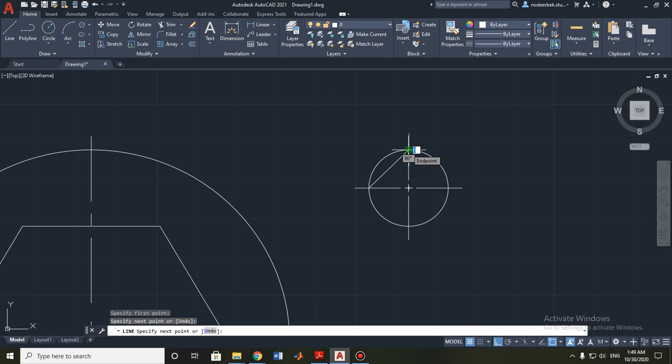I'm using ortho mode, so it's not easy to rotate the line. I'm turning off ortho mode with the F8 button, so I can freely move my line and choose the angle of this line. So I will build this kind of stuff, as you can see.